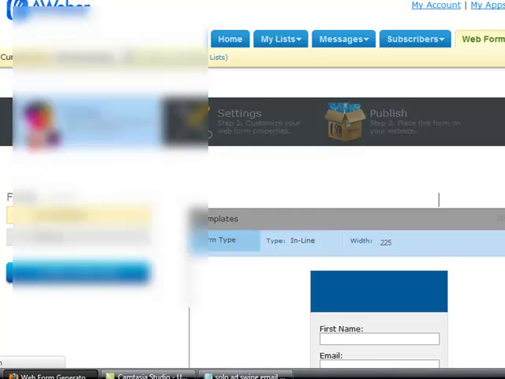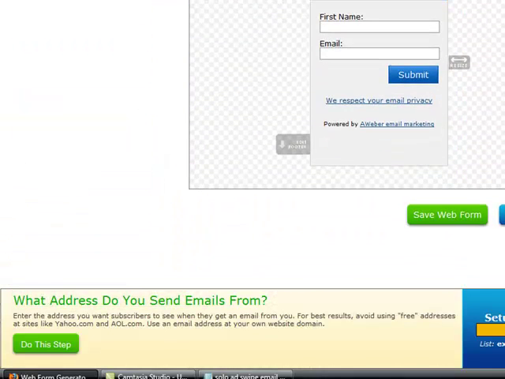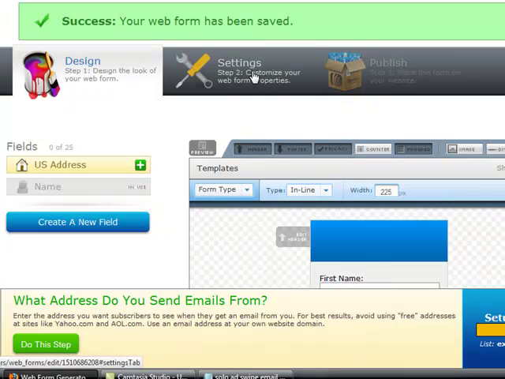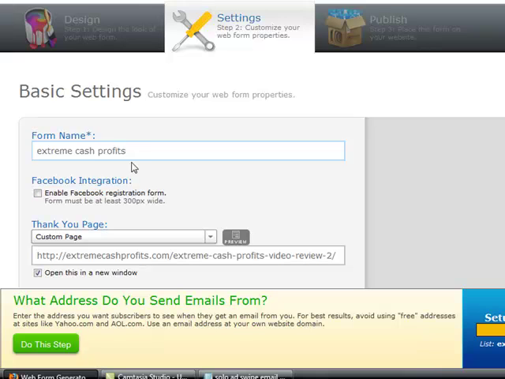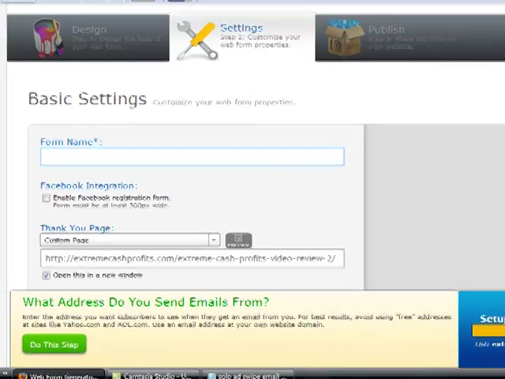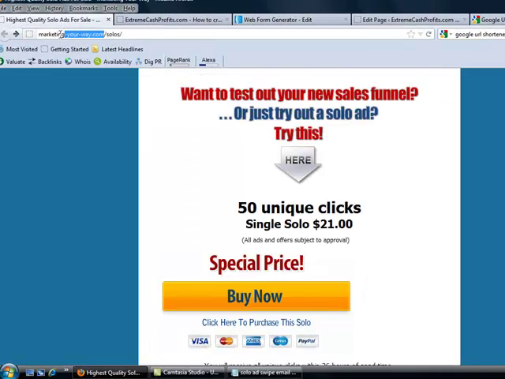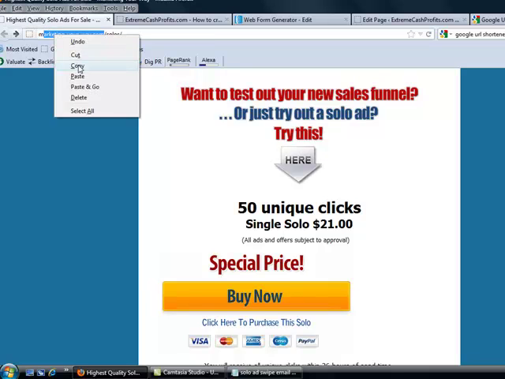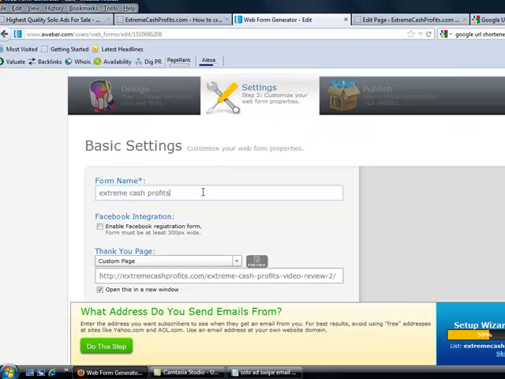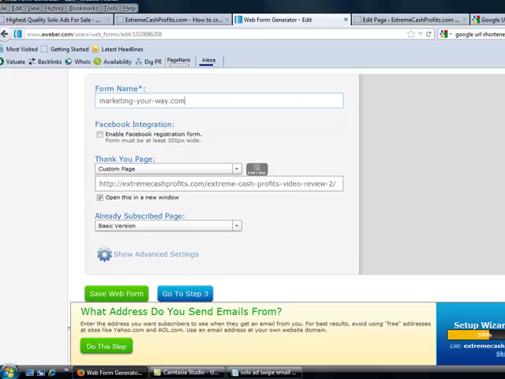Then what happens is you just have to set up your new clone page, which is very easy. Just go to Save Web Form, go over to settings, name this, and what I usually do is usually name it with the domain where I bought the solo ad from. So if we go here, marketingyourway.com, and this way we know exactly where our sales are going to come from. Also, you need your one-time offer link URL to be in there. Don't forget that, because otherwise you're not going to make any of your investment back.